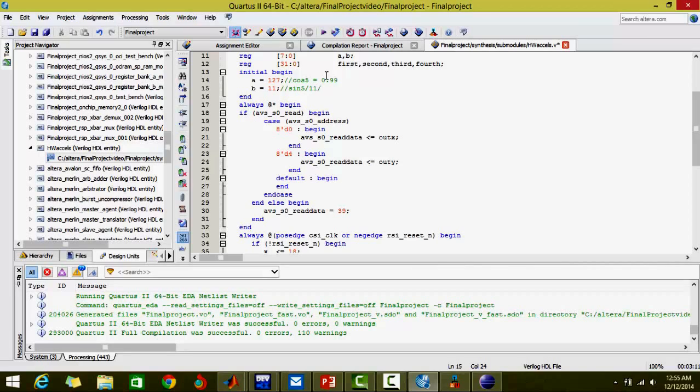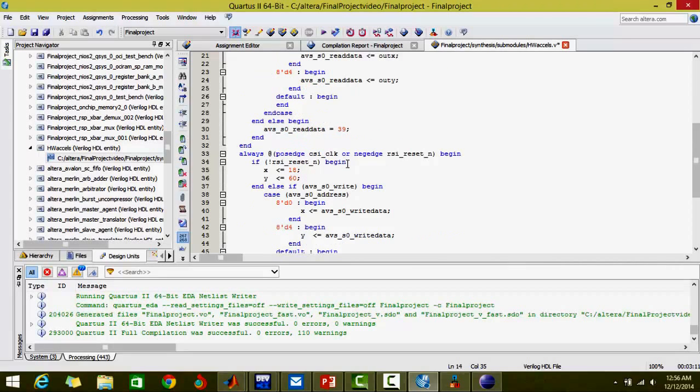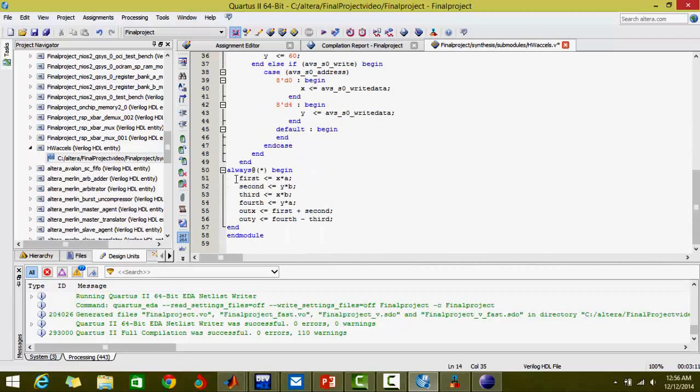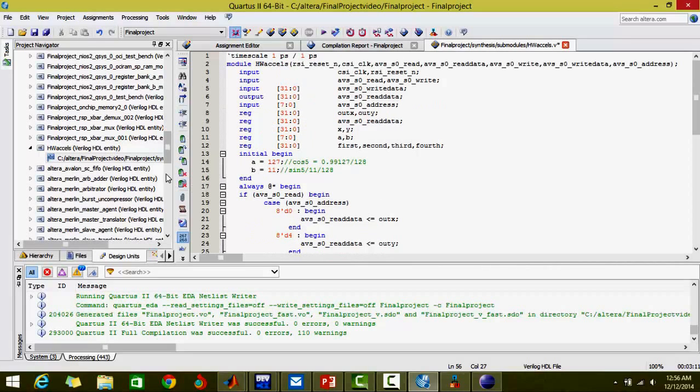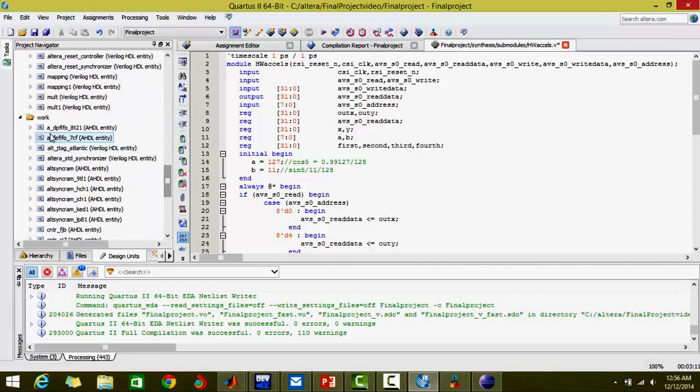Whenever we divide 11 by 128, we will get the value of sin 5. Likewise, when we divide 127 by 128, we will get the value of cos 5. These are basically 8-bit signed values. Now this is the output that I am giving, the transformed values of my coordinates. Here this is basically what I do in this hardware accelerator. This is matrix multiplication and then they are added. This was my first hardware accelerator component.